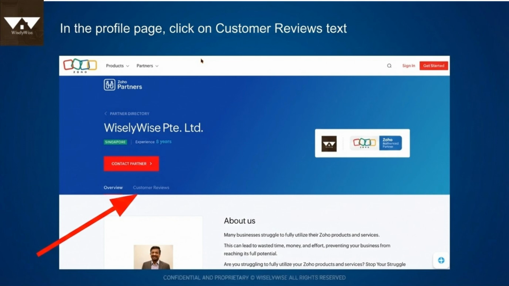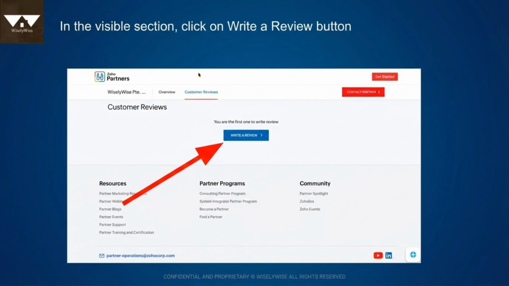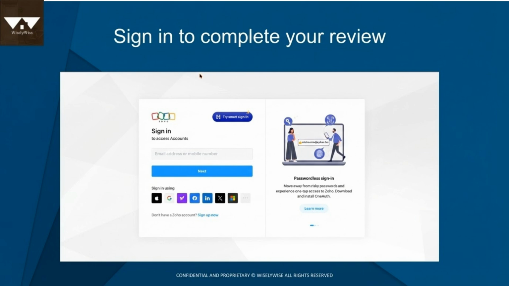Once you are on our profile page, look for and click on the Customer Reviews text. In the visible Customer Reviews section, click the Write a Review button to begin your submission. You will then be prompted to sign in to your Zoho account to complete and submit your review.